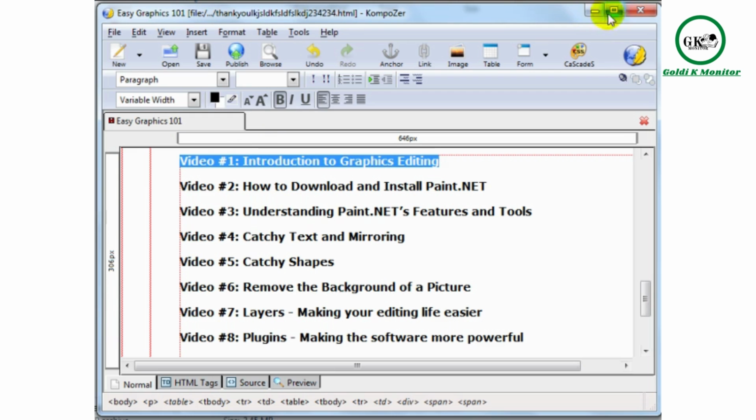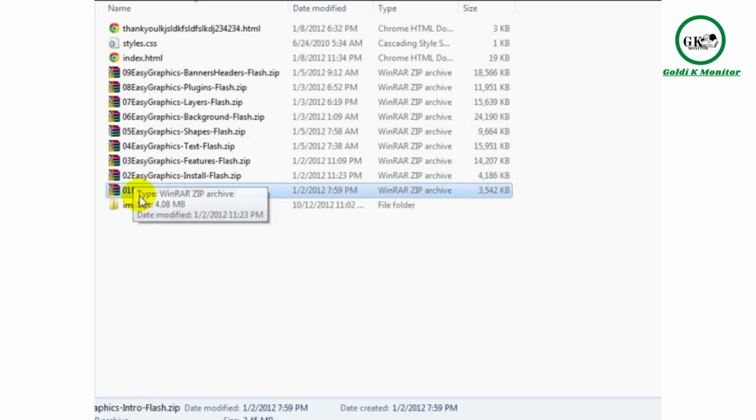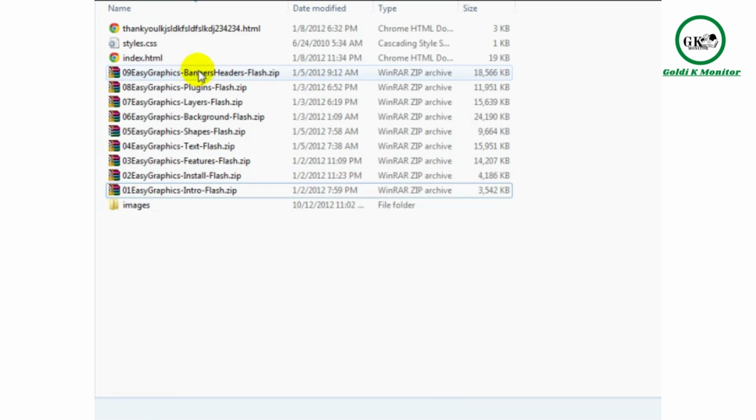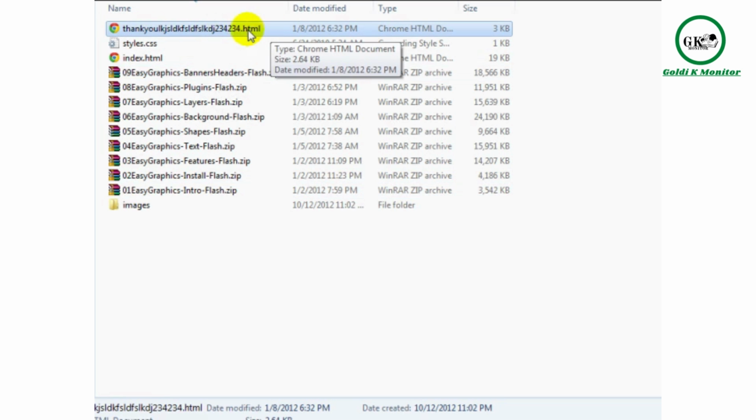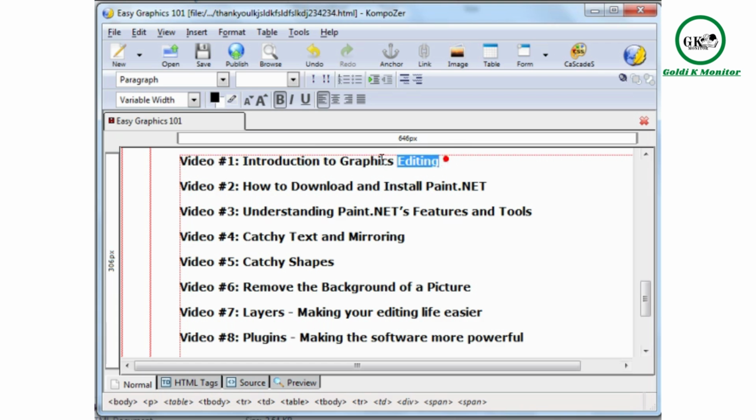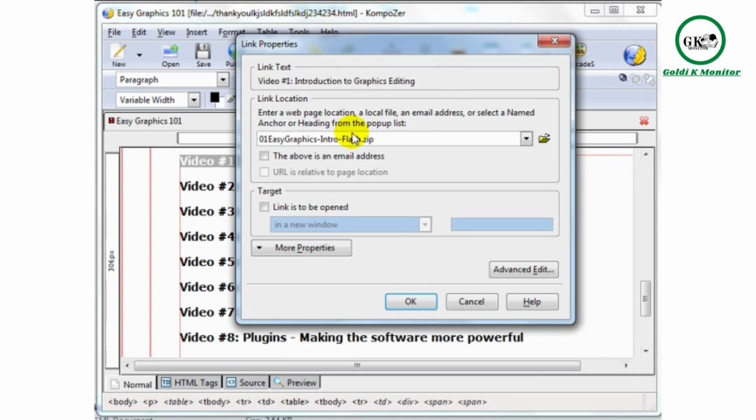But in this case, I'm going to make it simple, just going to link it to the .zip file. So video 1 obviously links to this file here. So if I right click and click on rename, you'll notice that I can actually highlight this text. And what I want to do is this. As long as your zip files are in the same folder as your thank you page.html file, you can actually just go here and highlight the link, click on link, and simply enter the file name.